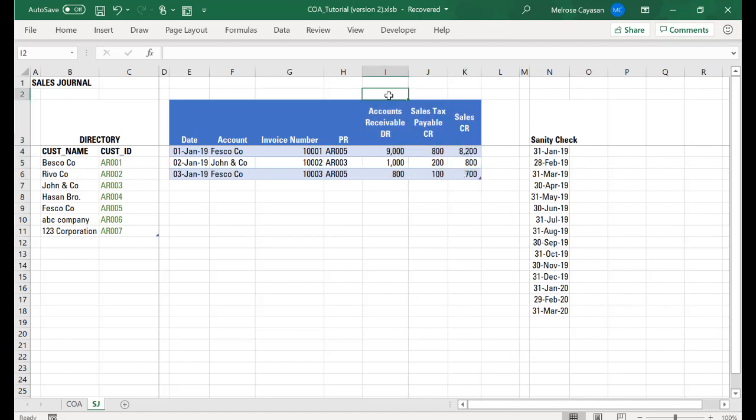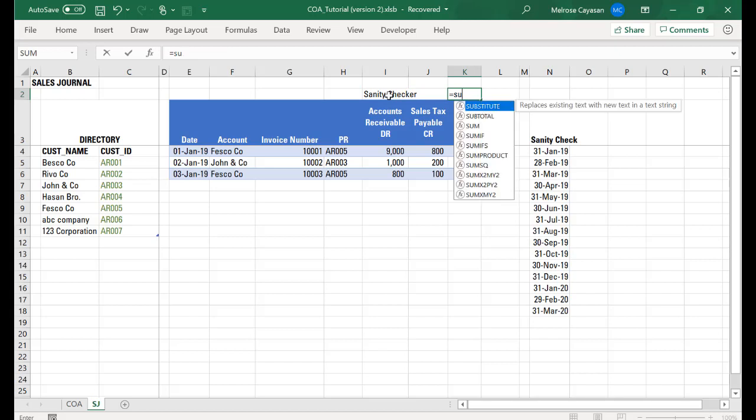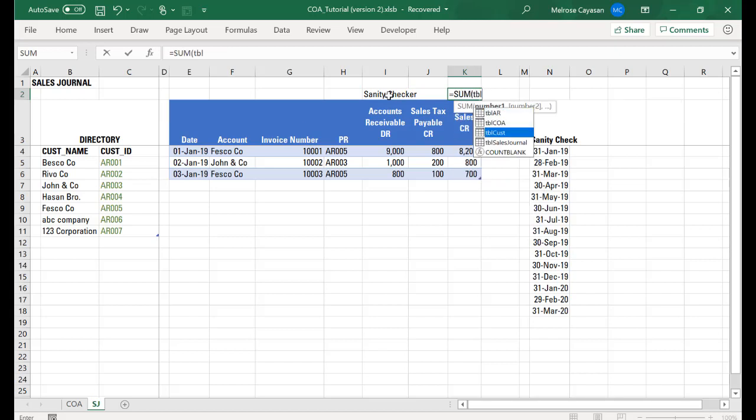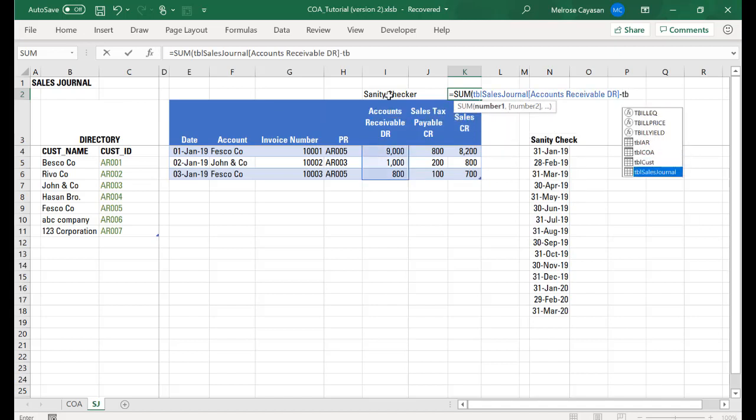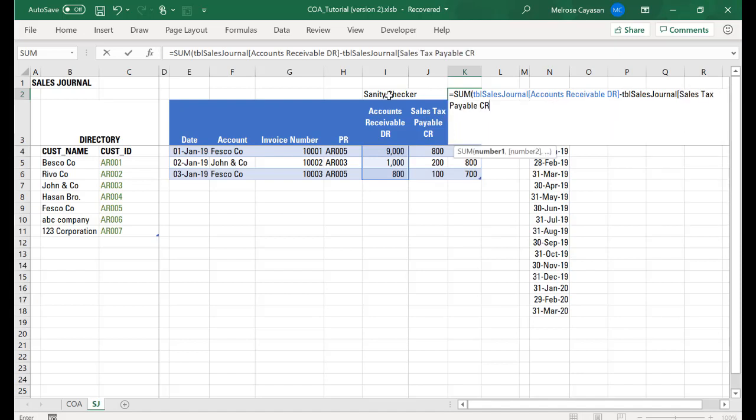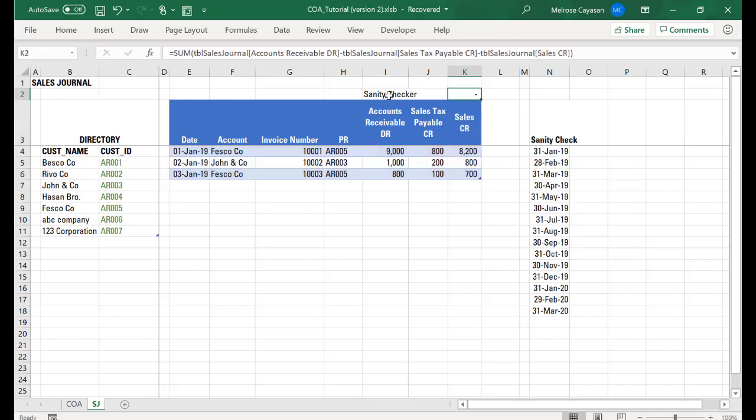On the very top of our table, we will have a sanity checker that will calculate if the entries are balanced. To do that, let's use the function SUM. Open brackets, table column Accounts Receivable, less the table column Sales Tax Payable, close the bracket, minus table Sales Journal, open brackets, Sales, close the bracket and hit enter. If a number appears, then our entry is not balanced.